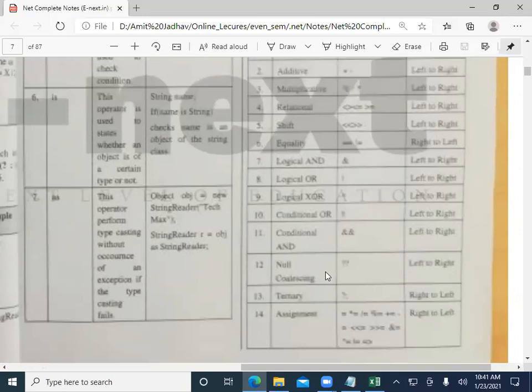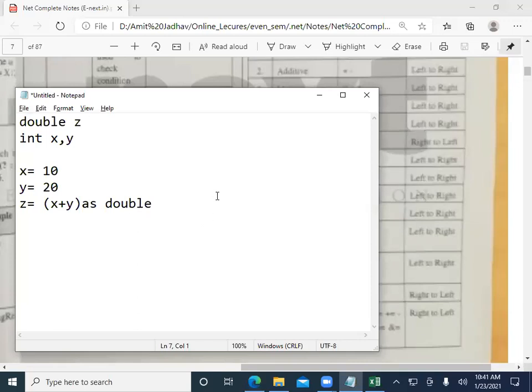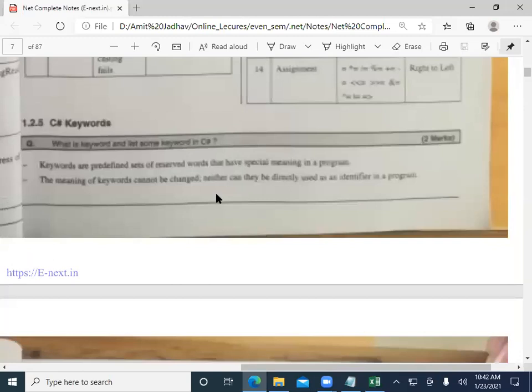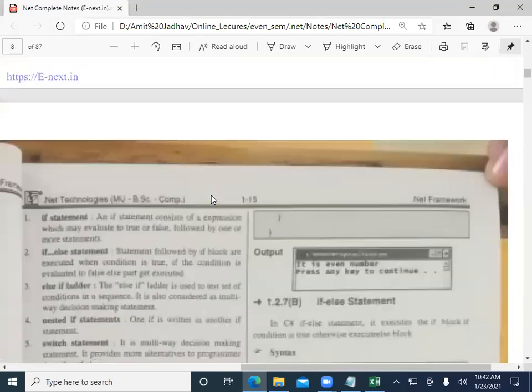So the precedence is used to decide which operation we do first and which operation we do next. For example, if we write here x plus y minus z, the precedence of plus is greater than minus. So first we do addition and then we do subtraction. If the value of x is 10 and y is 20, it does addition first, so it becomes 30, then it will subtract the value of z. Suppose that z value is 0, then the answer is 30. So here we end with precedence. In the next lecture we continue with keywords.